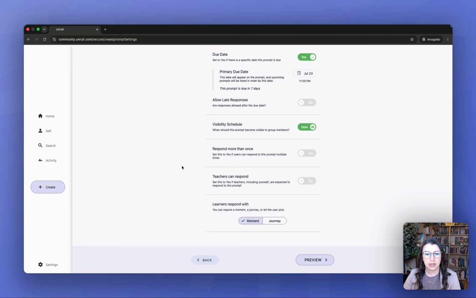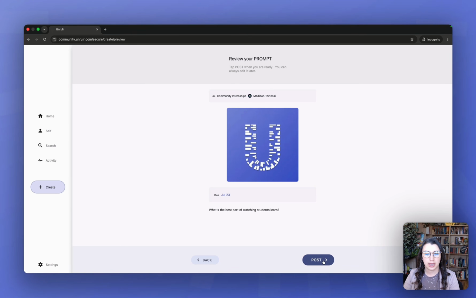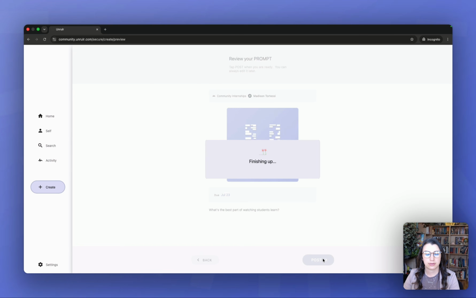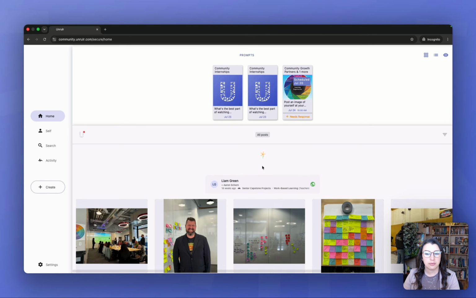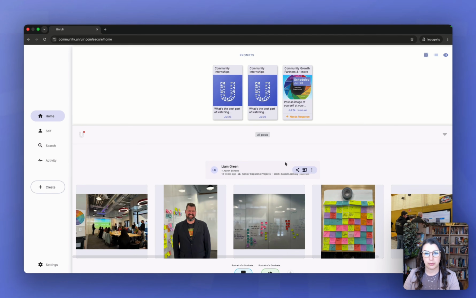And here you can update all of these items that you had from your original post. If it's in a new school year, obviously you want to change the due date. If you want to change the visibility schedule or respond more than once, anything here you can update. After you've done that, click Preview and Post. That option is great for repurposing one prompt.